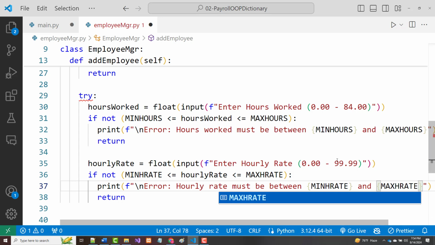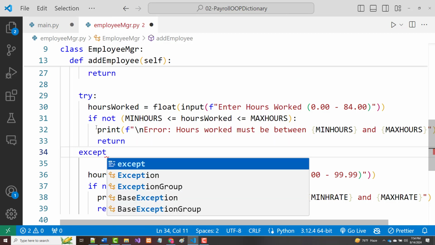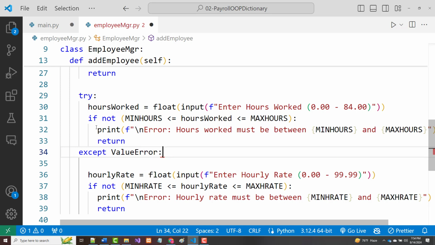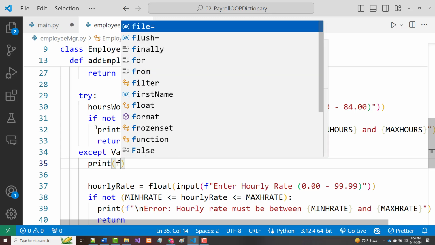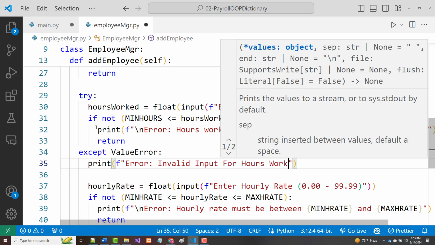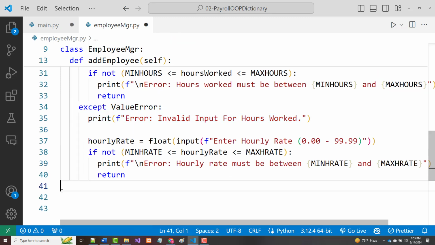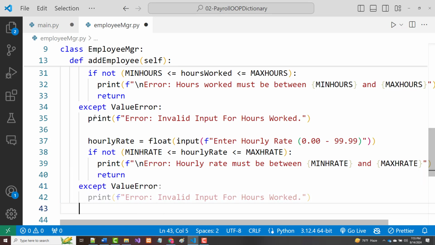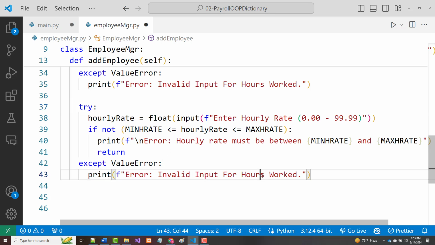Now, they're the same, and we've got the return there, but what I want to do really in here is change this and put in except here. And there we will again do a print. And we can again basically just copy this and just change that to hourly rate. So that means this has to be in another try here. Okay. All right, so we've got all that. Well, we're getting there.